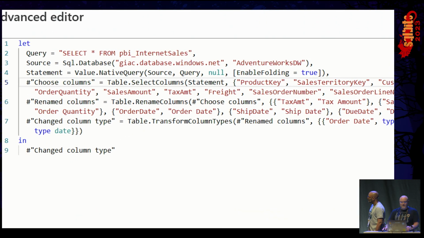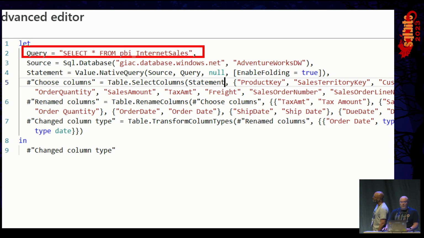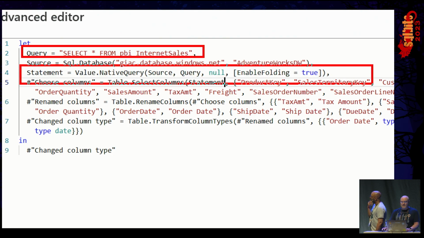All right. So what I did here is I just said, look, bring the query up here as a variable so I can just reuse it, right? So it makes more sense. This is my connection information. And then this statement here is where the magic happens.